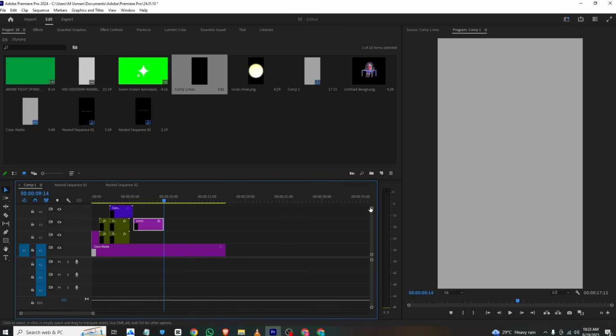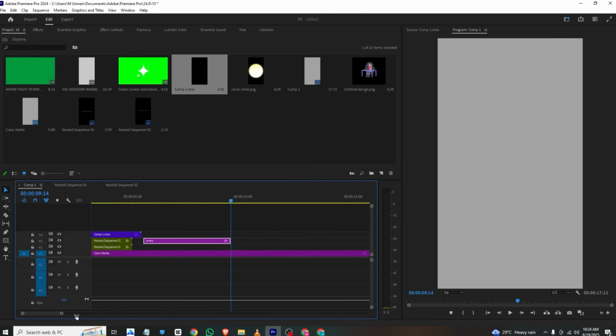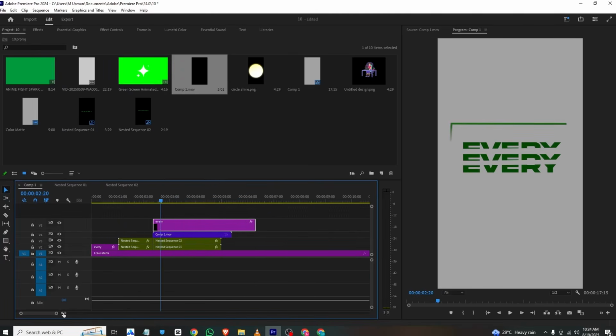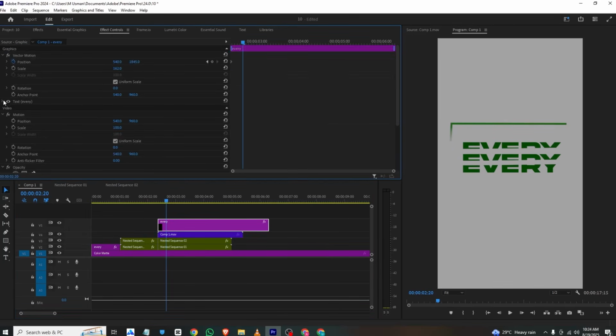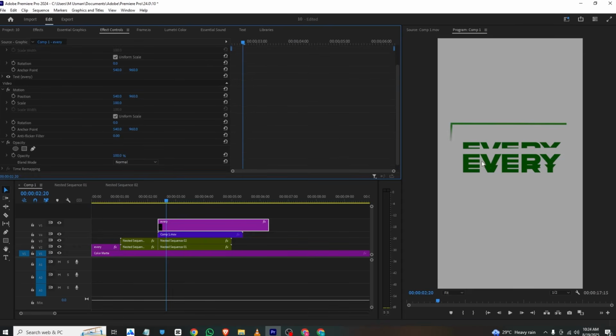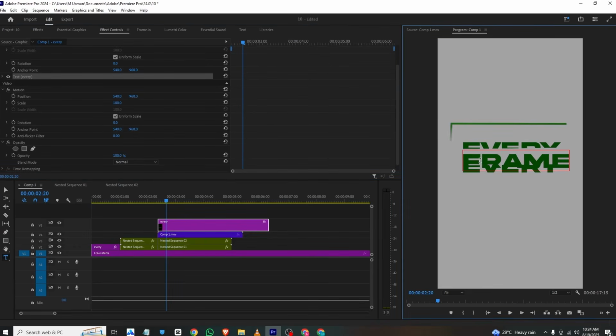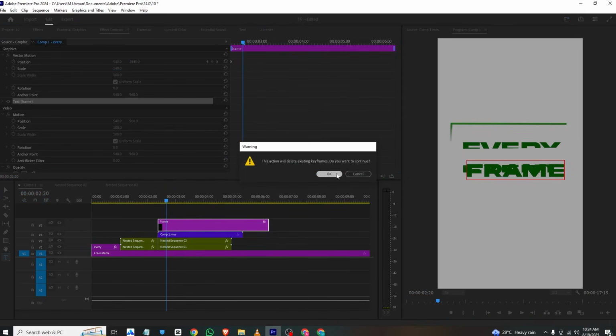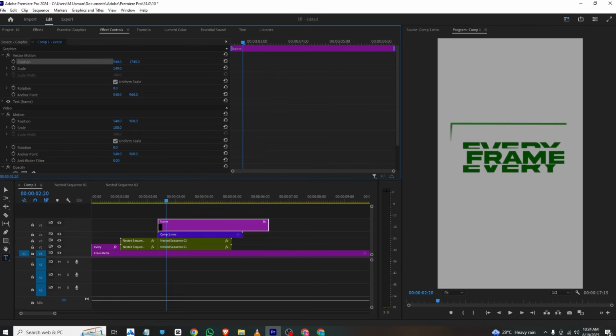Now I will just make sure to make the timeline smaller to get a broader view. Now I will just move every section here, and I will go to effects control and delete the mask we created. Now I will just type in frame. It's okay. Now I will go to effects control and simply scale it down, move the position properties and place it between this like this.